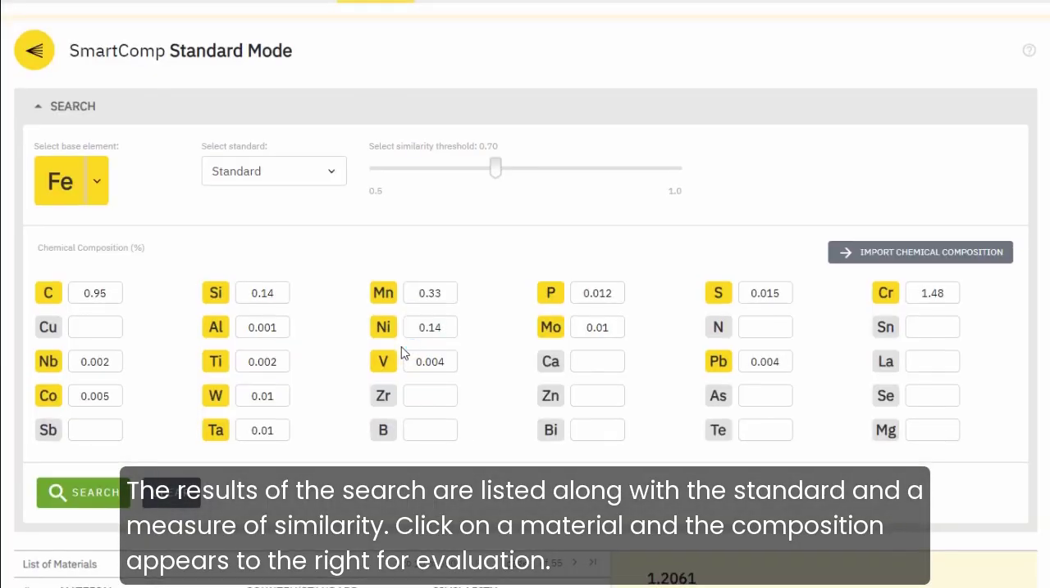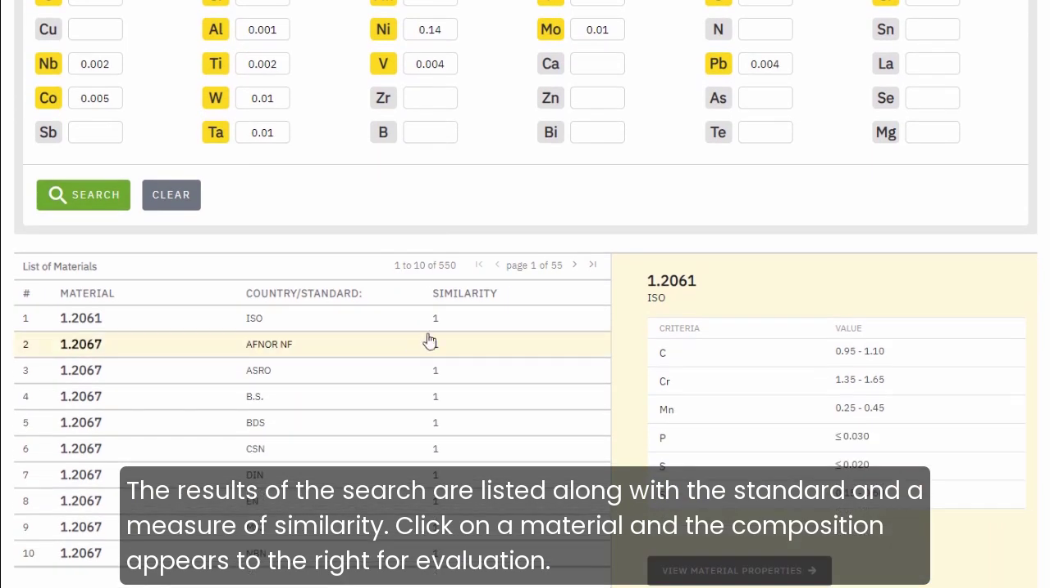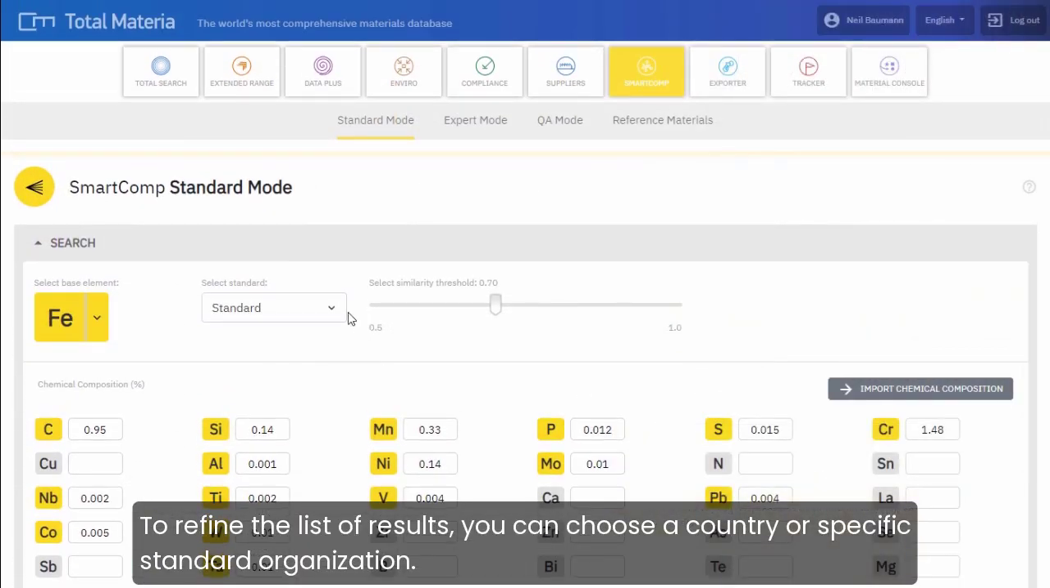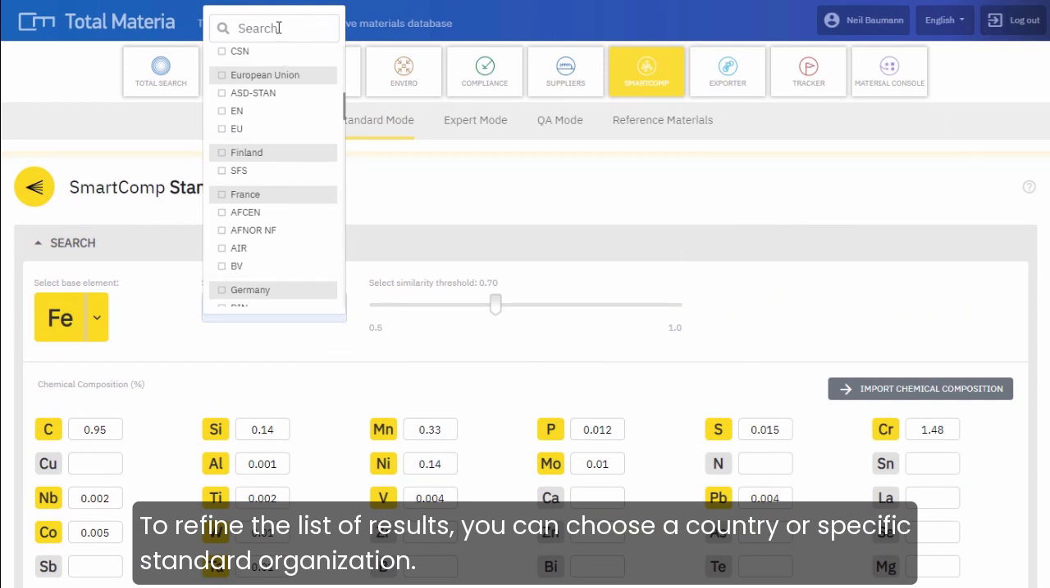The results of the search are listed along with the standard and a measure of similarity. Click on a material and the composition appears to the right for evaluation. To refine the list of results, you can choose a country or specific standard organization.